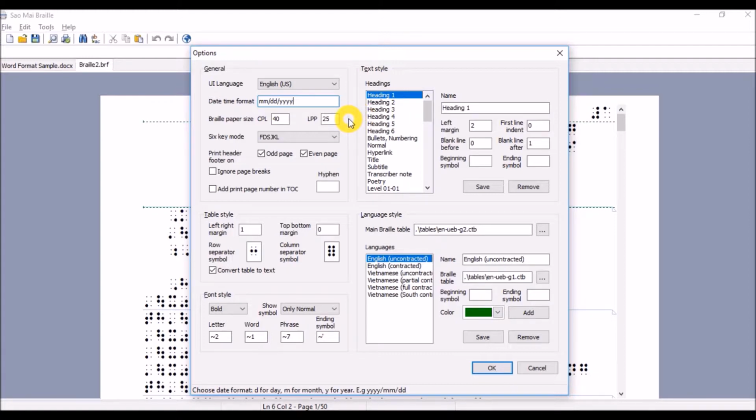From the list box, 6-key mode, select Off to input in QWERTY mode. Select FDS JKL or VCXM to input the dots 1, 2, 3, 4, 5, 6 using the 6-key method. Please note that this is only available in the Braille Documents window.